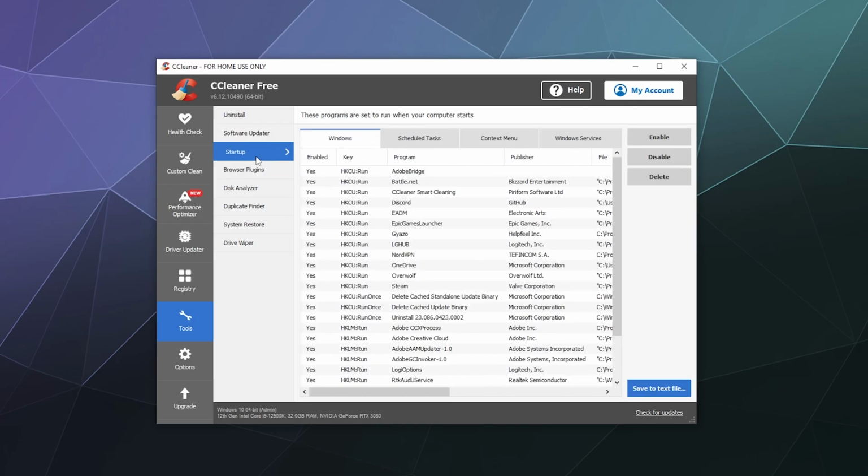Startup programs. These are things that like to start up when your computer starts up. If you don't want them to start up, you can just click disable. Like, I don't need Overwolf. I'm going to do that for a tutorial. I honestly forgot that it was installed. I'll have to do that tutorial tomorrow.